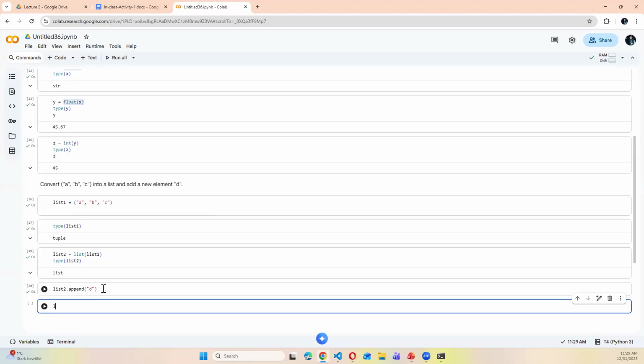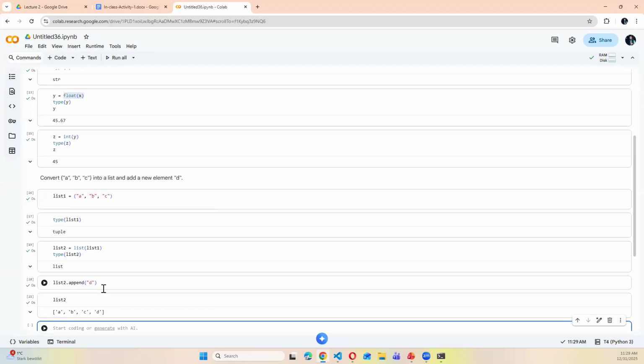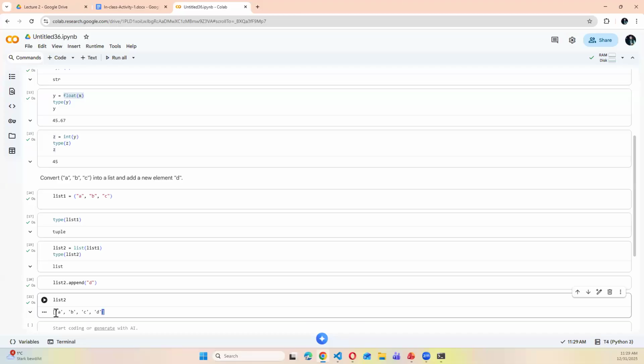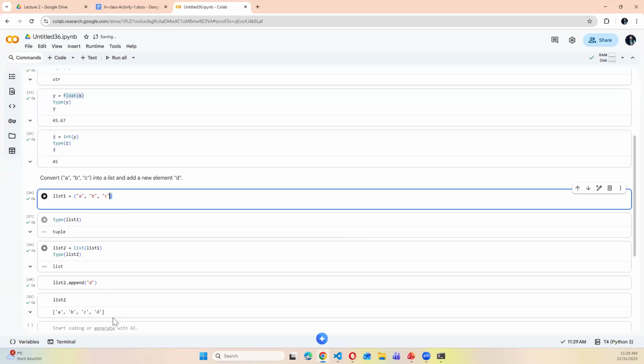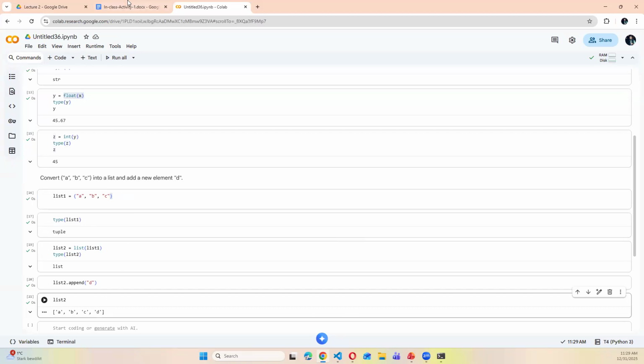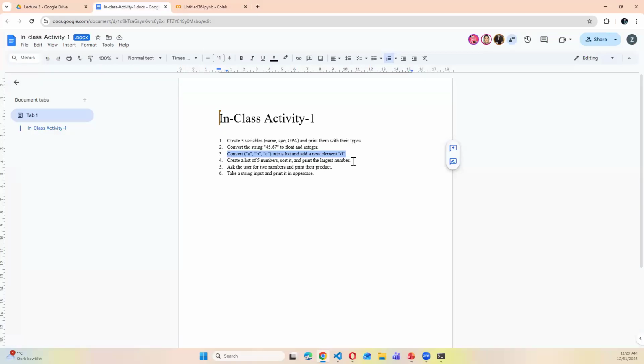So D was added here. So it's a list now. It used to be a tuple because of these brackets, now it is a list. So this is question number 3, now for 4.